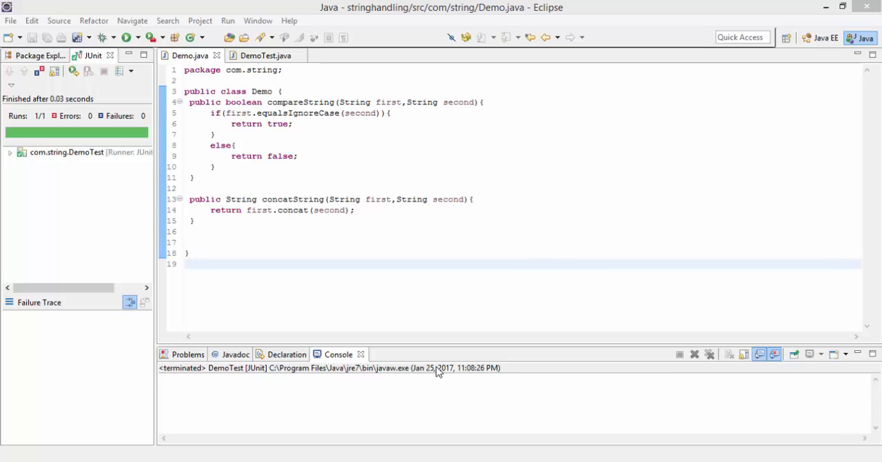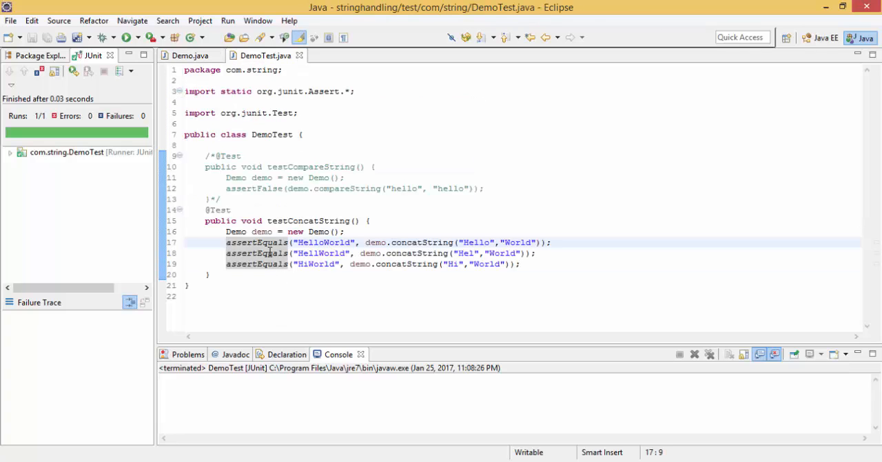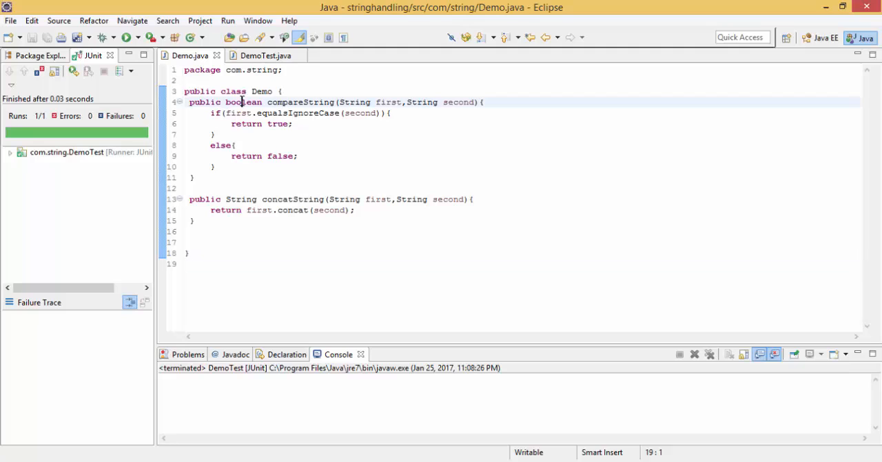Hi, so in the previous tutorial we saw how we can use assertEquals. We saw how we can use boolean, and if we have a return type of string, then how we can use it. So in this video we see how we can use an array.